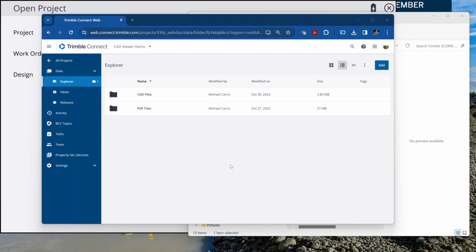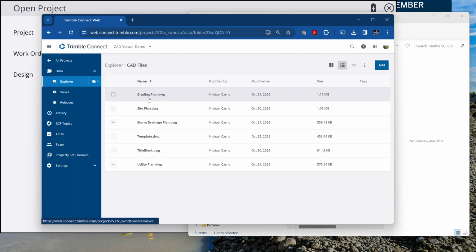So as a follow-up to the previous video, configuring the Trimble Connect Sync app and synchronizing the projects, we started looking at this CAD viewer demo that only has the CAD files and the PDF files folders, and then inside the CAD files, it's got the drawings.